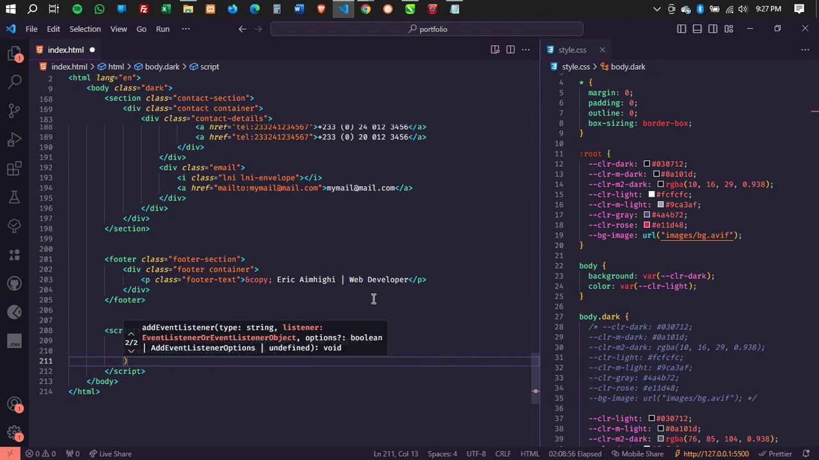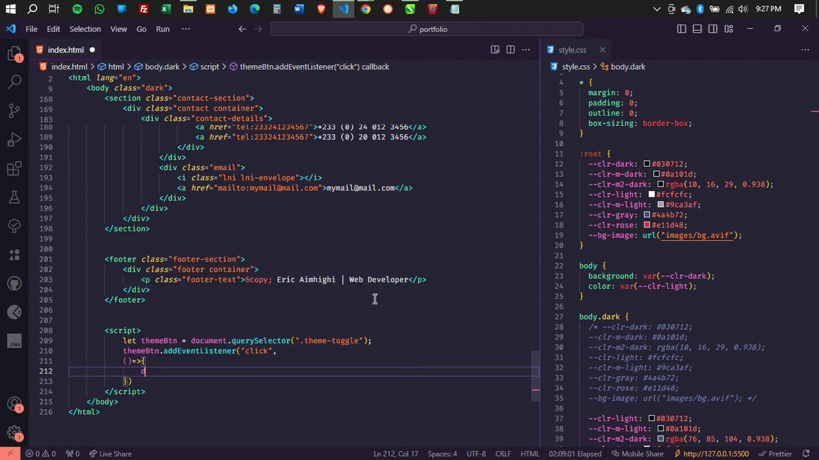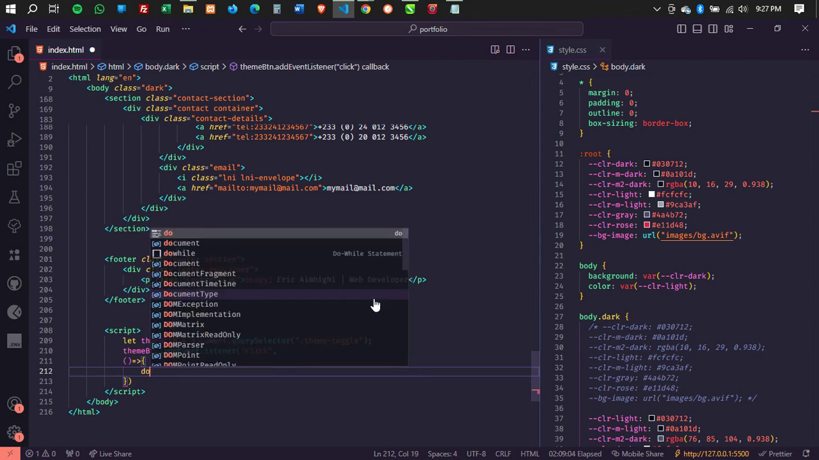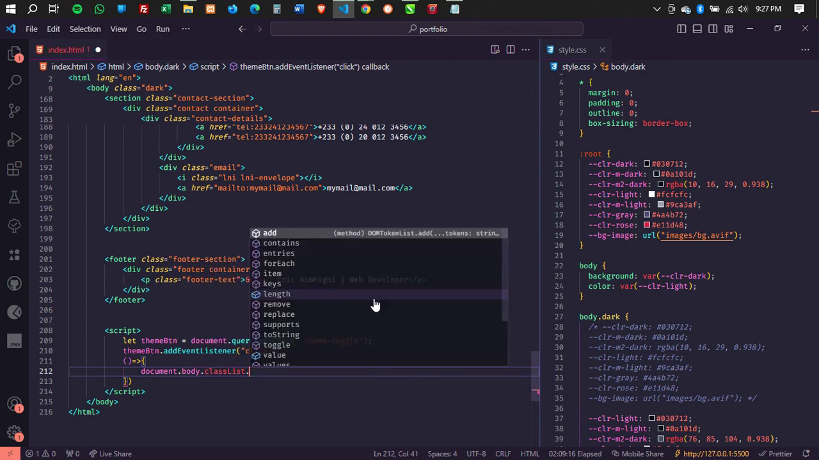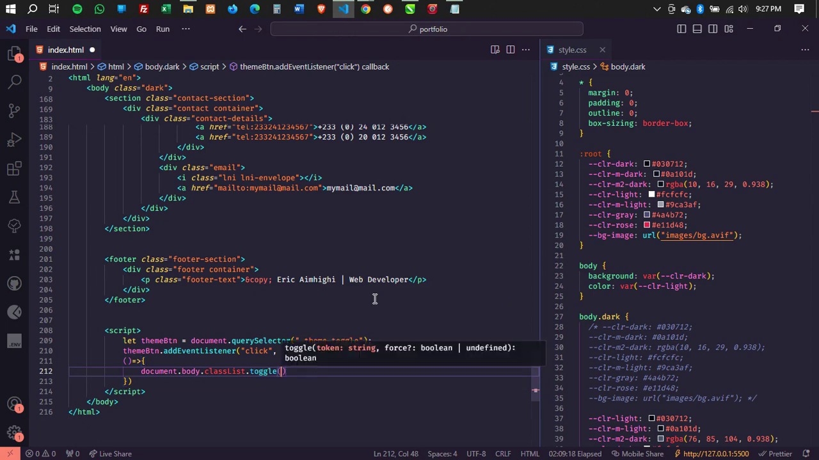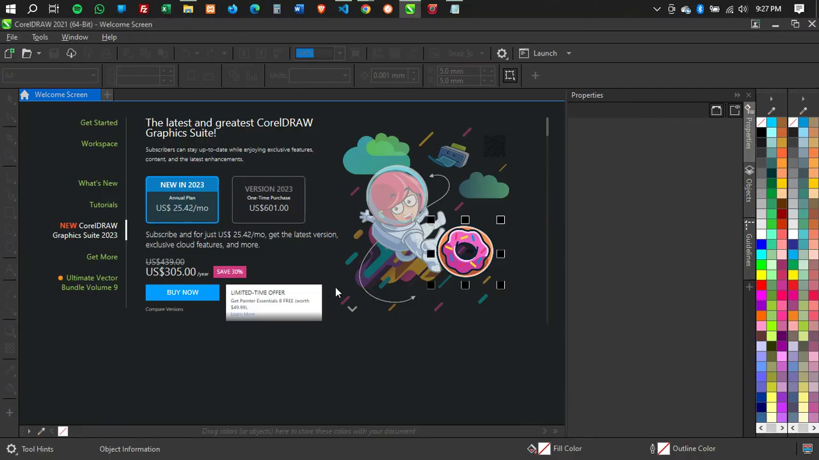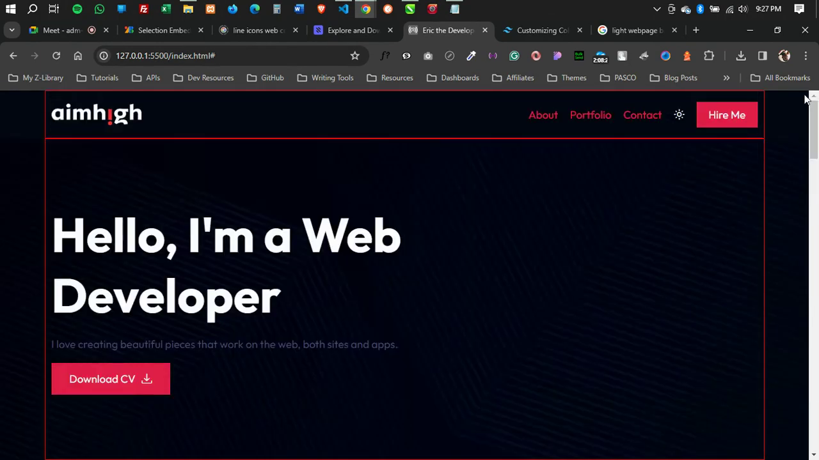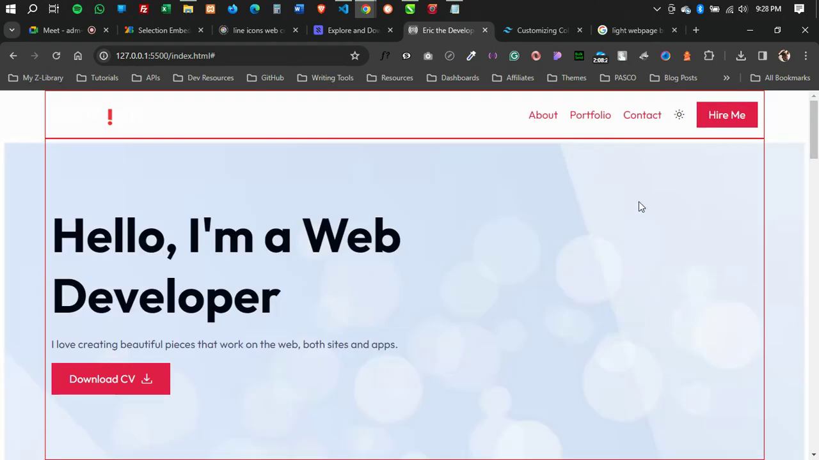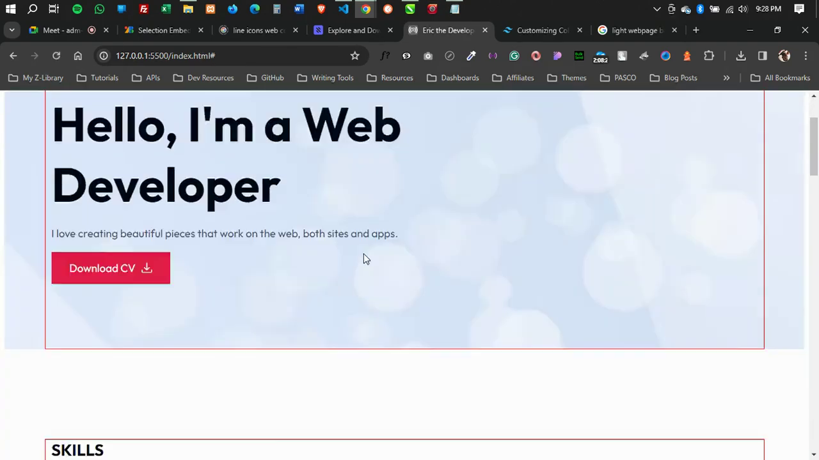Then we'll pass in a function. And what would that function do? Document dot body, sorry, the class list dot toggle dark. All right. So let's see what happens. So when we click, dark mode switches for us. And let me refresh and see what happens. When I'm in dark mode and then I refresh my page, this is going off.